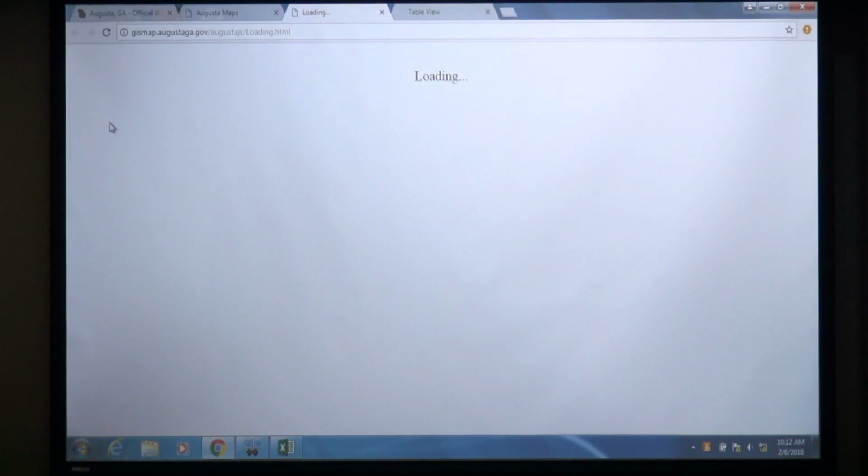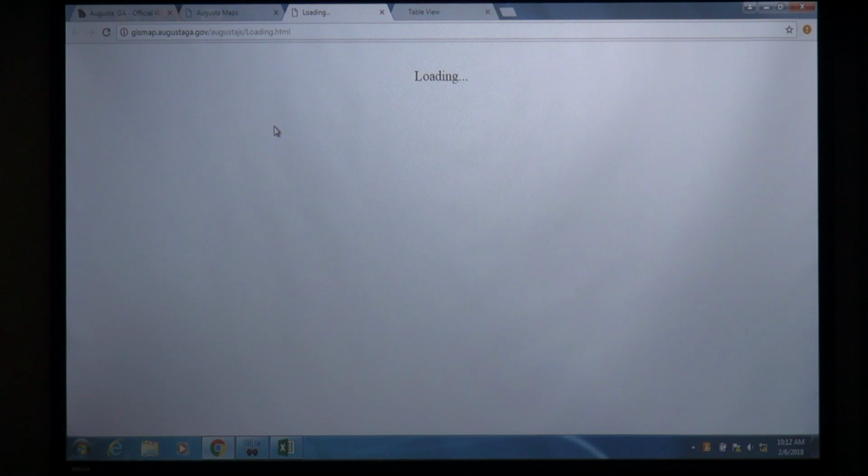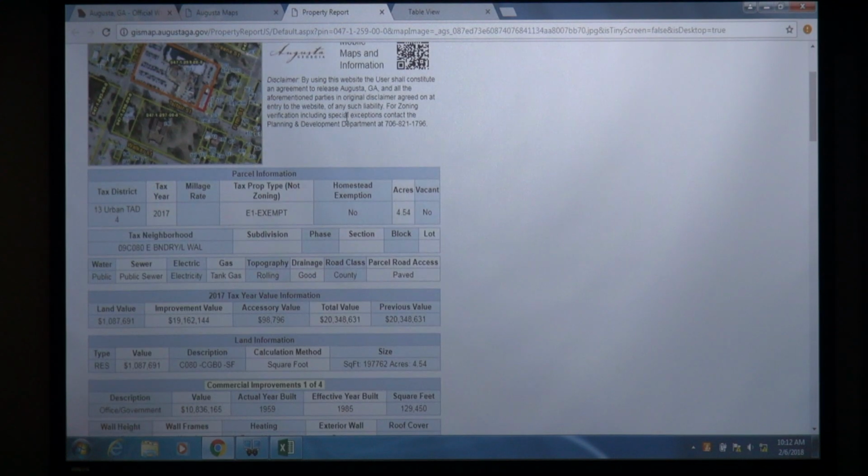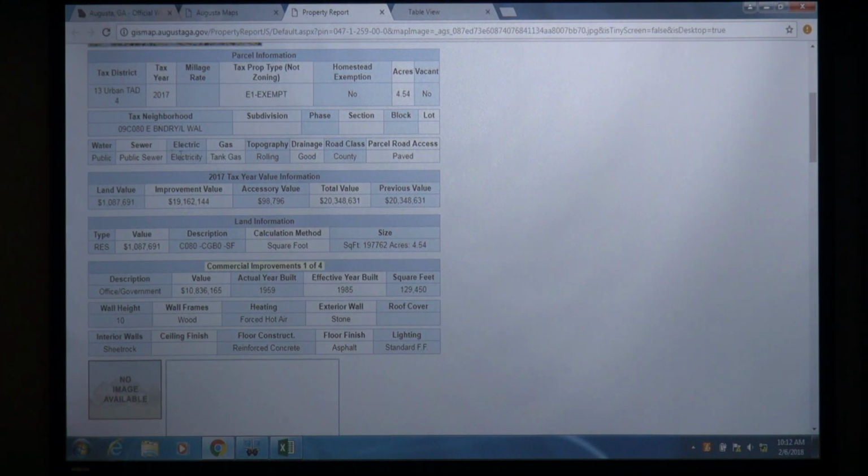The information displayed on the property report is the same information that is pulled directly out of the tax assessor's database. So if you query your own property and you see any information that may be incorrect, it's important that you notify the tax assessor's office so that you can get that information corrected. On the property report, you'll have basic information, your PIN, the address, the ownership. There's additional tax information about your subdivision.